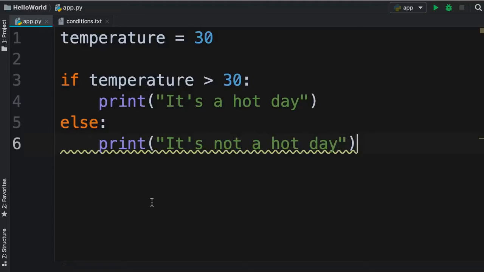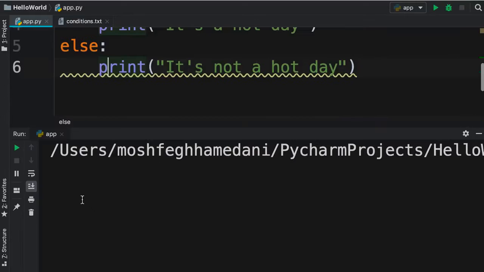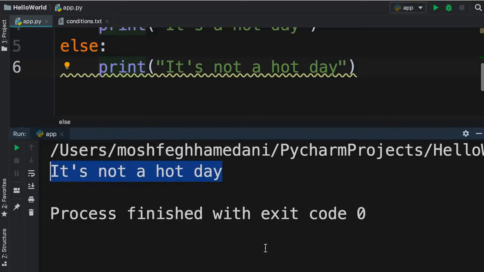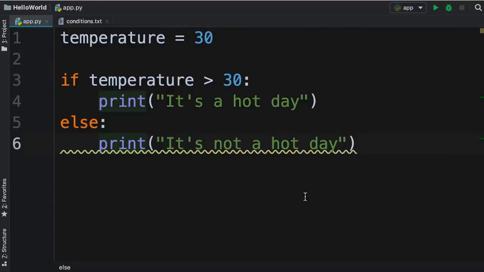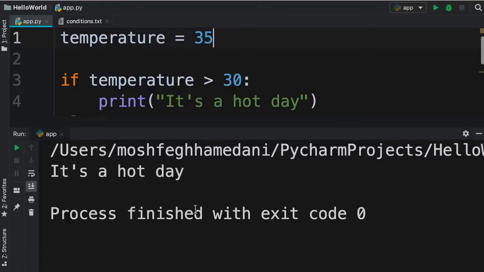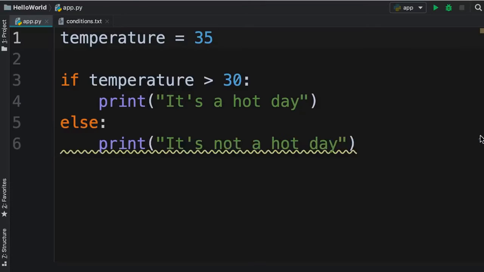Now, when we run this program, we're going to see the second message because 30 is not greater than 30. So our first condition evaluates to false. Let's verify that. So run, it's not a hot day. Okay. Now, if we change the temperature to 35 and run this again, we're going to see a different message. It's a hot day. So this is where we use comparison operators.